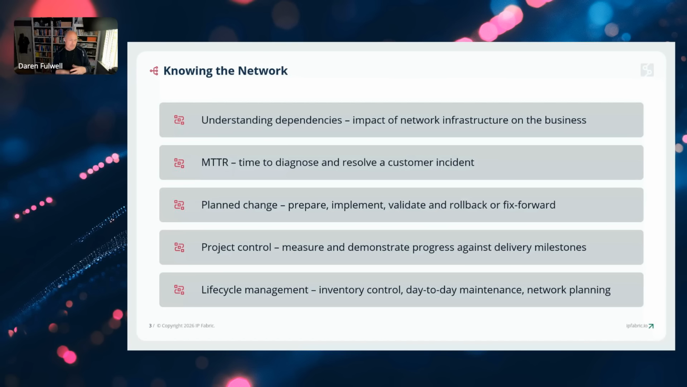And then obviously the last one is a really simple sort of one. In reality, it's about lifecycle management. It's about having control, that day-to-day control of the network infrastructure itself, really understanding what it is, where it is, what state it's in, and how it needs to change going forward. So these are all areas that you need that understanding for.